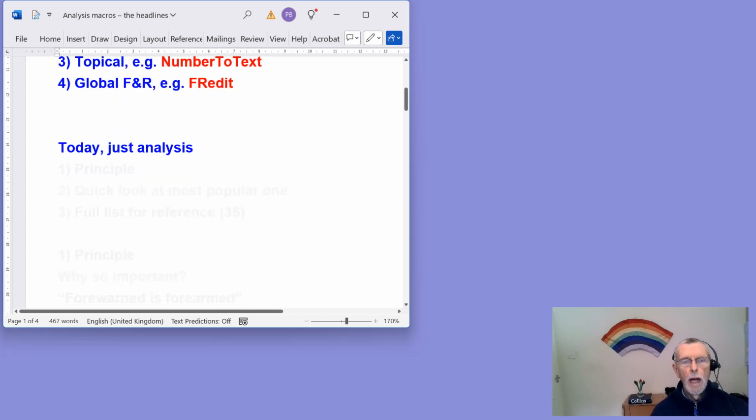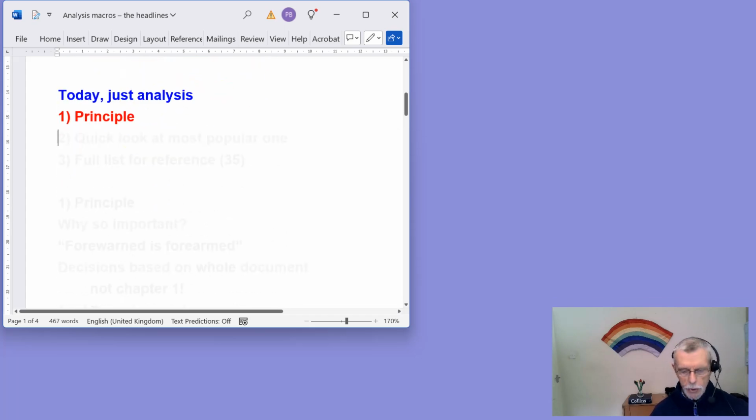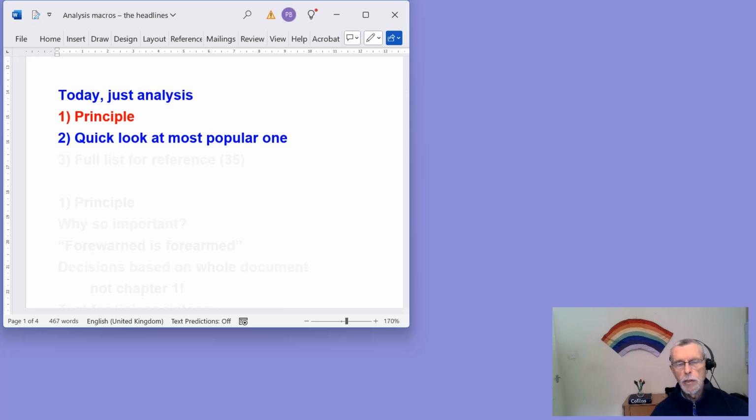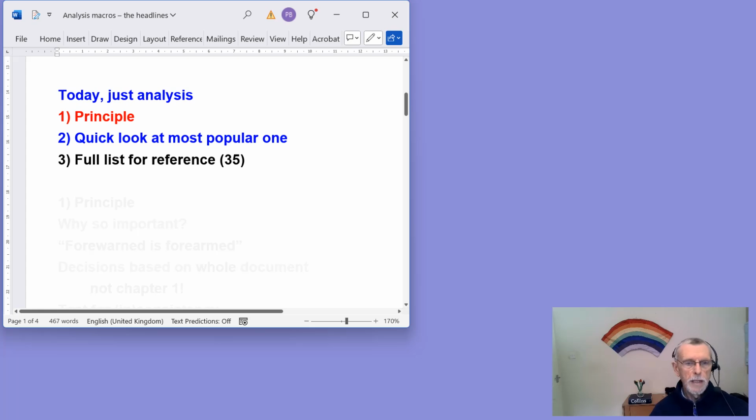Okay, so today we're just looking at analysis macros. I want to look at the principle involved and then take a quick look at the most popular one, which I said is prop and analyze, because it's had some changes made to it, hopefully to make it more helpful to you. But then finally I'll give you a sort of reference list of all 35 analysis macros as it stands at the moment, and I imagine that most people will click stop at the end of point 2. A bit boring going through all the different ones, but they're there for reference if you want them.